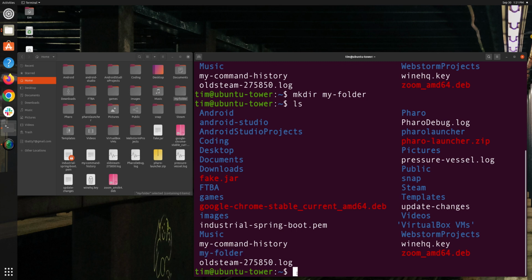So now if I want to go into a folder, I could type cd my dash, and what's cool is that if I hit tab, it will autocomplete. And that is very handy for identifying that you're in the right place that actually has that folder.